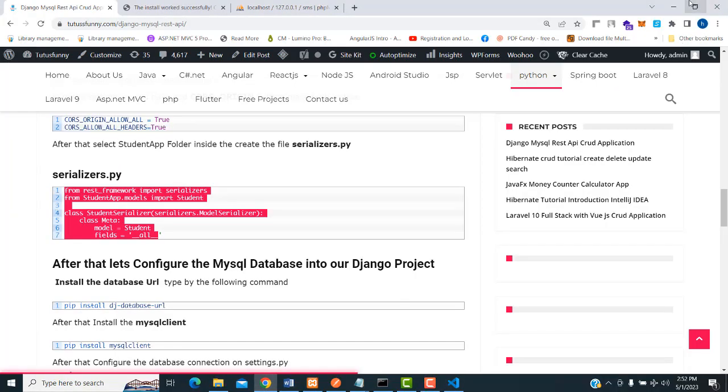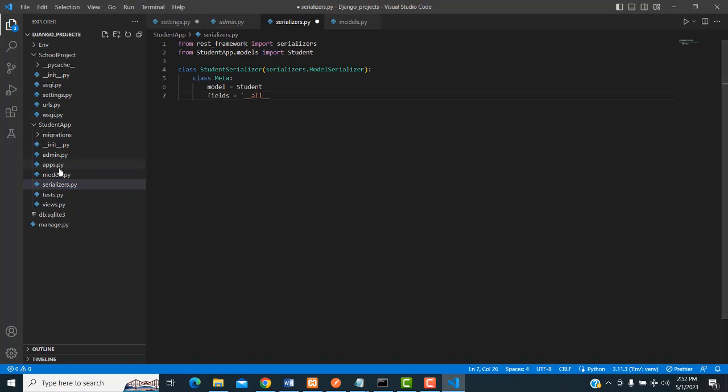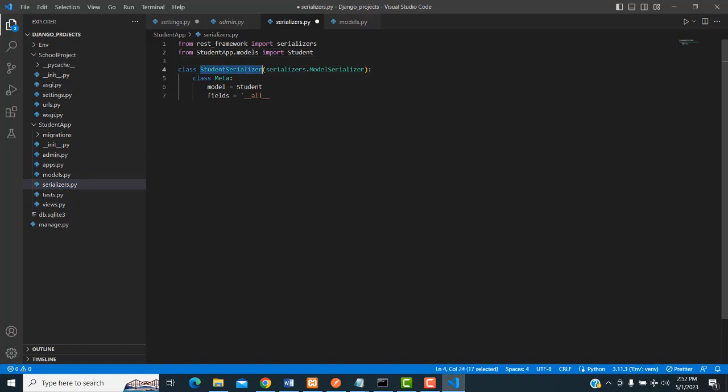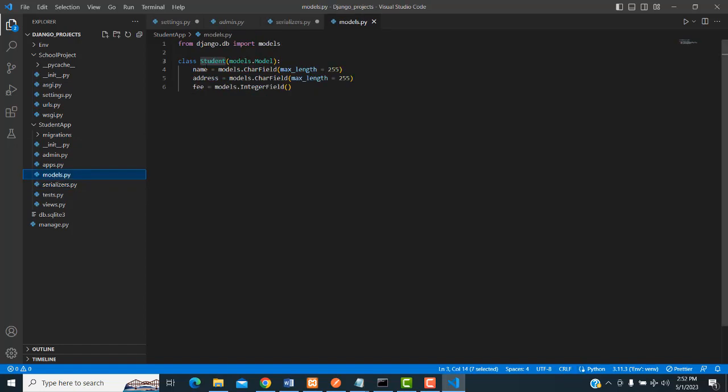Here, this complete model, I'm going to serialize. From students app dot models, import Student, this is the model class. I'm going to serialize all the fields. What fields are there? These are all the fields I'm going to serialize.